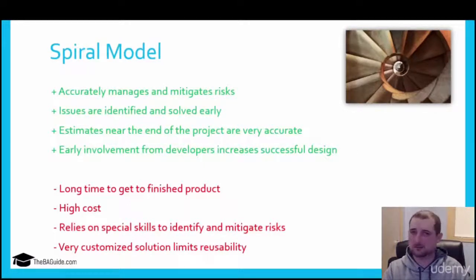And with that, there's a high cost. Obviously with more time and more resources, there's a higher cost to utilize this model. Another thing is it relies really heavily on the special skills of somebody who is able to identify and mitigate risks. Having just a normal project team try to do this isn't going to be done very well if they're not used to doing that. So you need some type of person that's been in risk management and in projects that have failed or been very similar, and they do a good job. They know what steps it takes to identify and mitigate those risks.